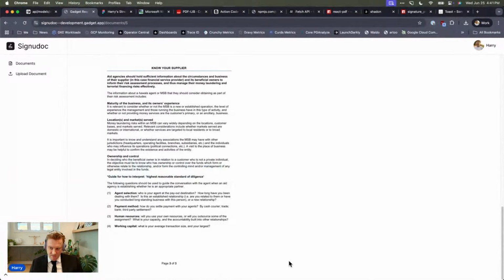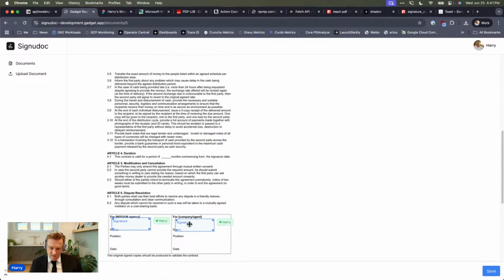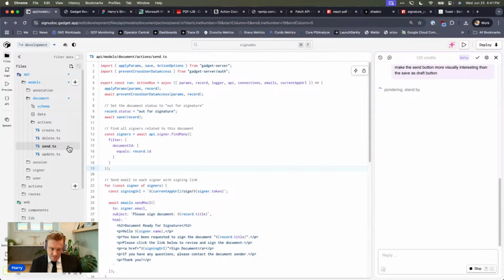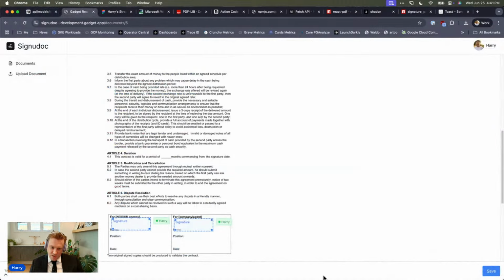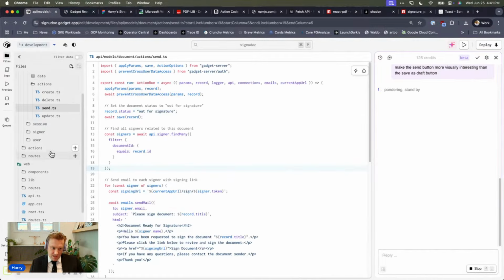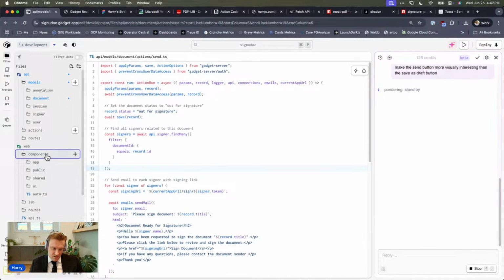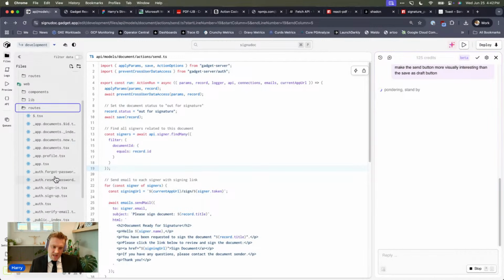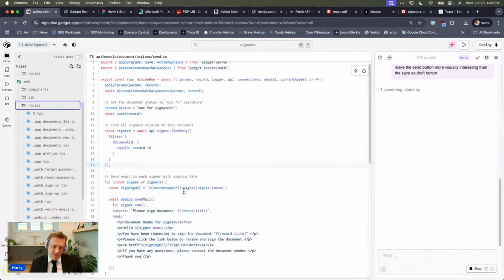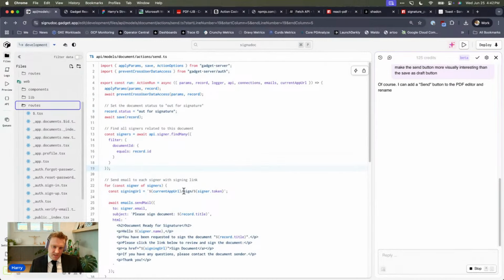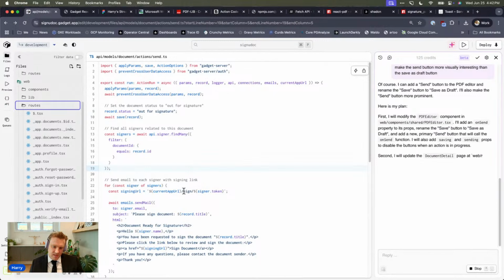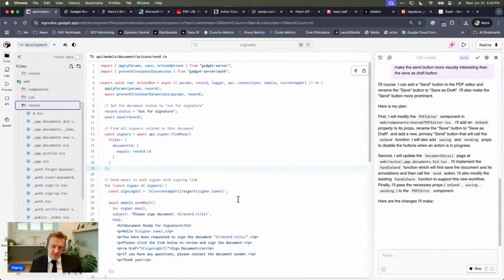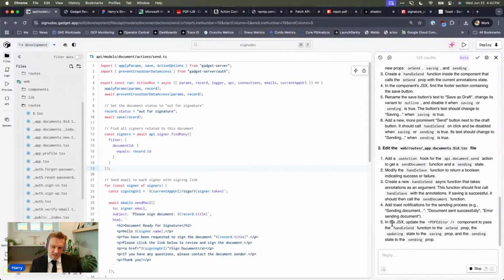Wait, where's my footer entirely now? Oh, right. It doesn't show up. I made it so that it only shows up if something's dirty, but I think we just want it to always be there, now that we're sort of modeling this draft state. I guess I also don't want to let you modify it if it's already out for signature.